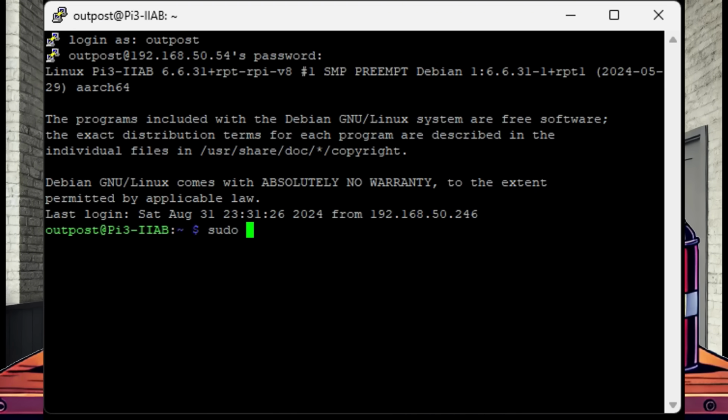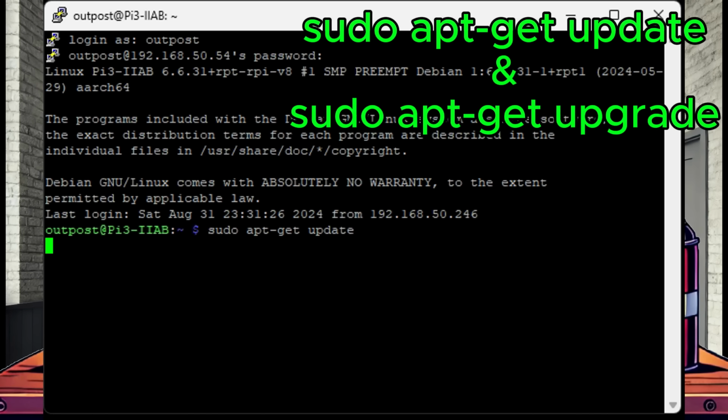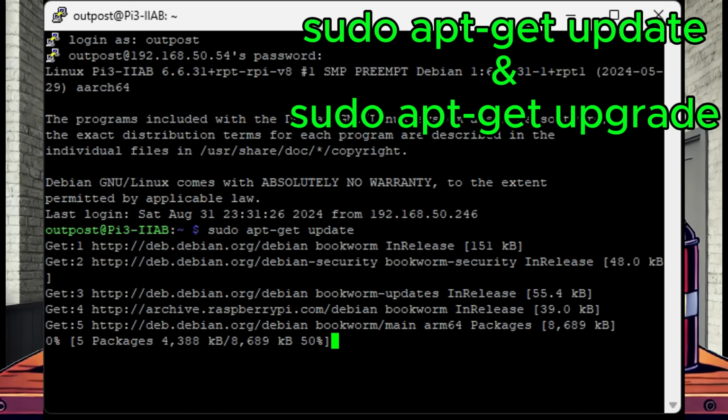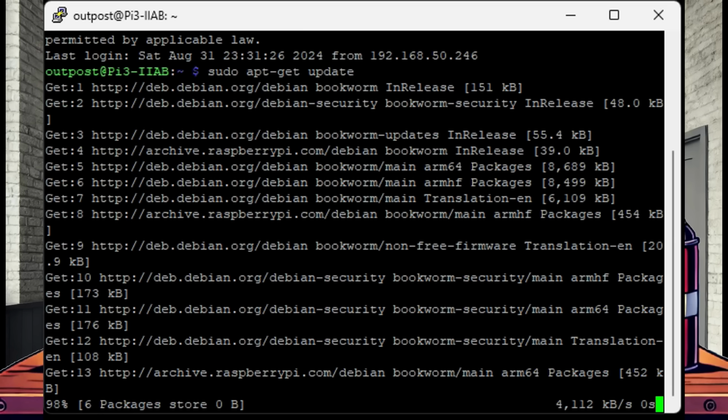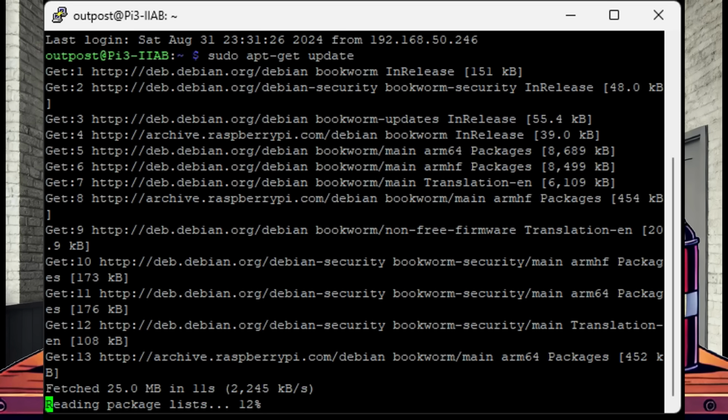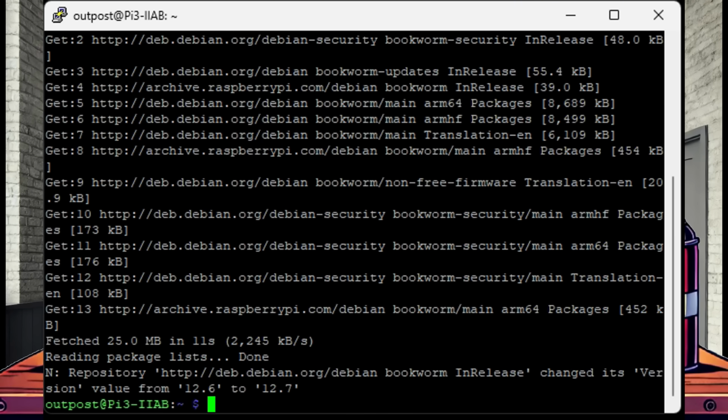So first things first, before we install the big Internet in a Box system, I'm going to run sudo apt get update and sudo apt get upgrade. This is just going to make sure that our platform is up to date with all the current software and packages, and it will provide a pretty good base system for our Internet in a Box installation.